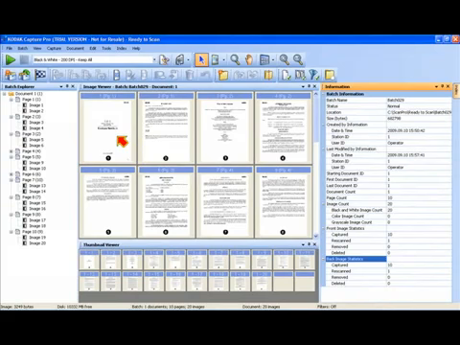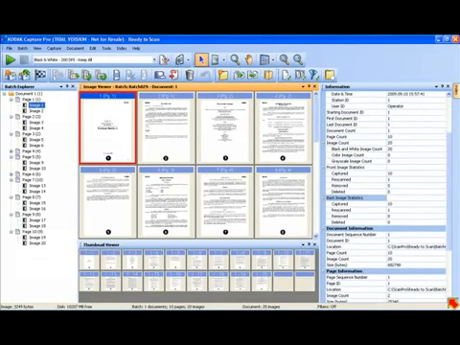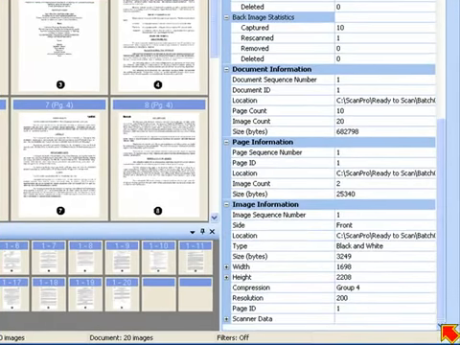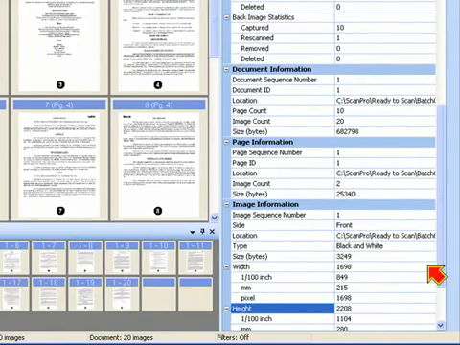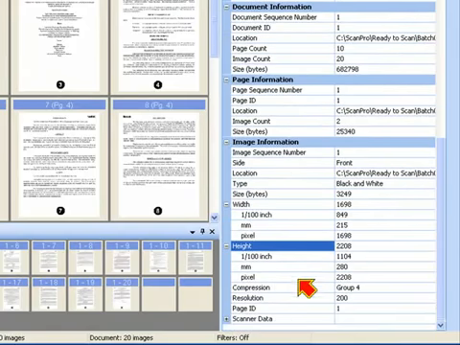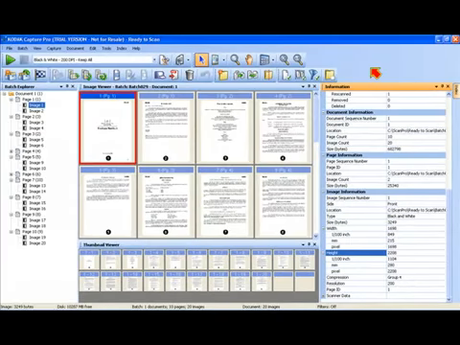If I highlight a particular image, or if I select a particular image, I can get not only batch information, but I can get information specific to the document. Information about the page as well as information about this image. So what is the width of the image? What is the height of the image? What resolution was this image scanned on? Is the image black and white? What's the compression of the image, etc.